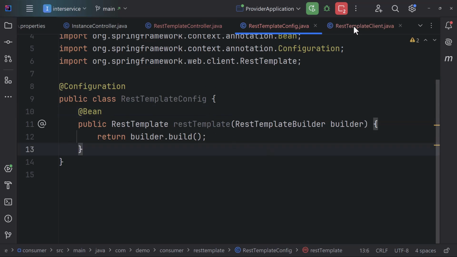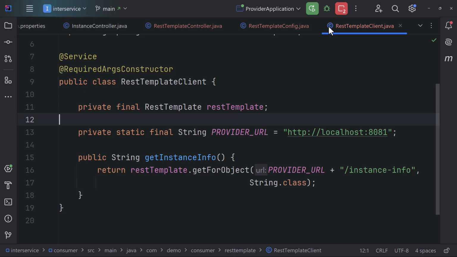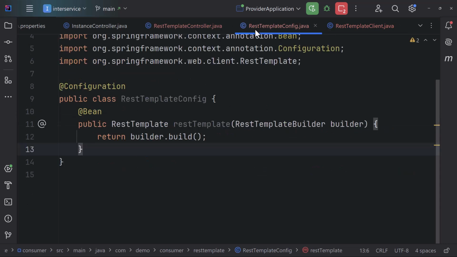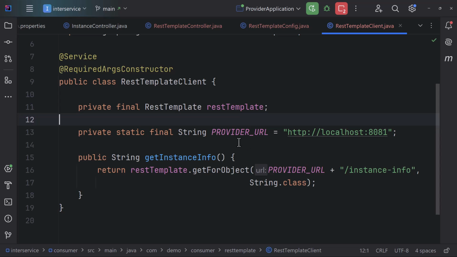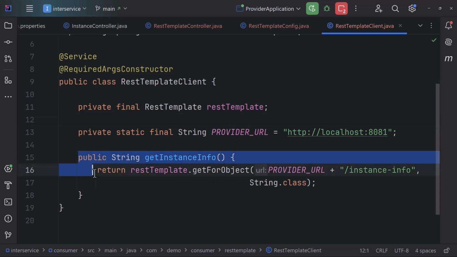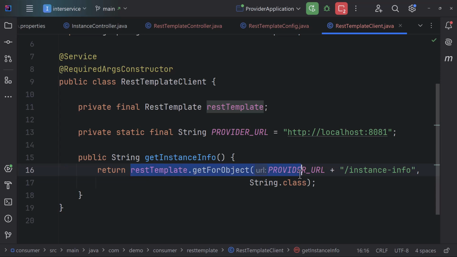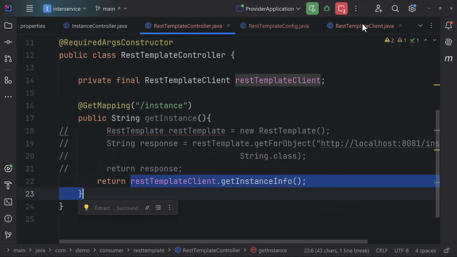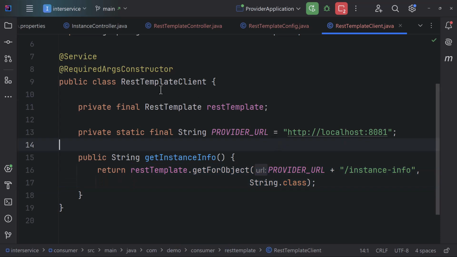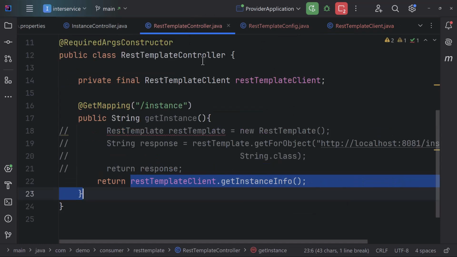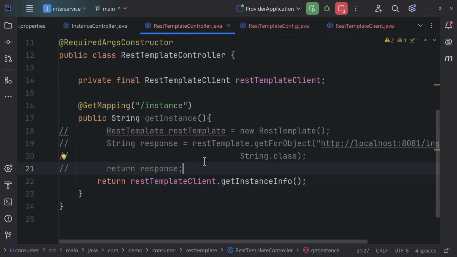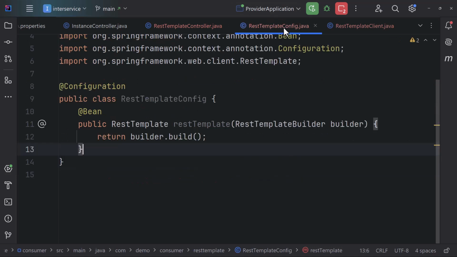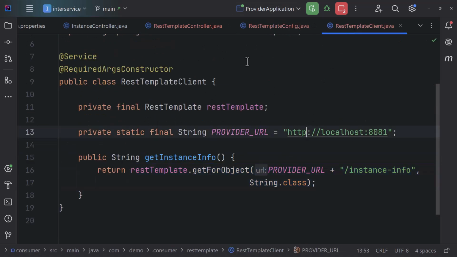Another thing is, if you don't want to create so many classes, like 3 classes over here. One is for REST template configuration. Another one is to define the endpoint, define this get instance info and just return the response from the REST template. And then I'm making use of the controller just to make one call to the service. If you don't want so many classes, you can skip this service class and move this code to the controller. That is also acceptable, but I have kept the code segregated. I have a configuration, I have the client, and then I have the controller.